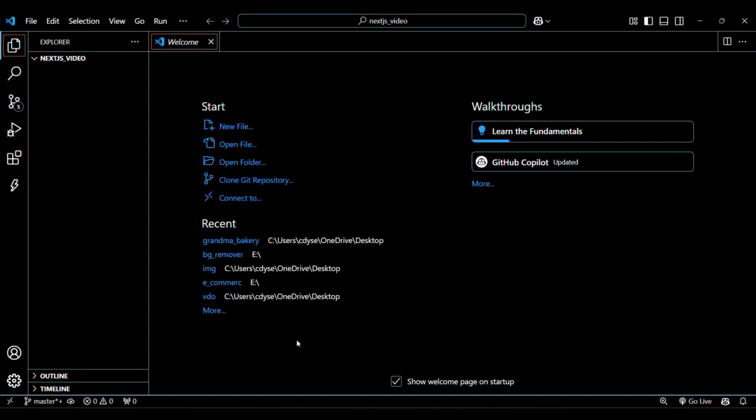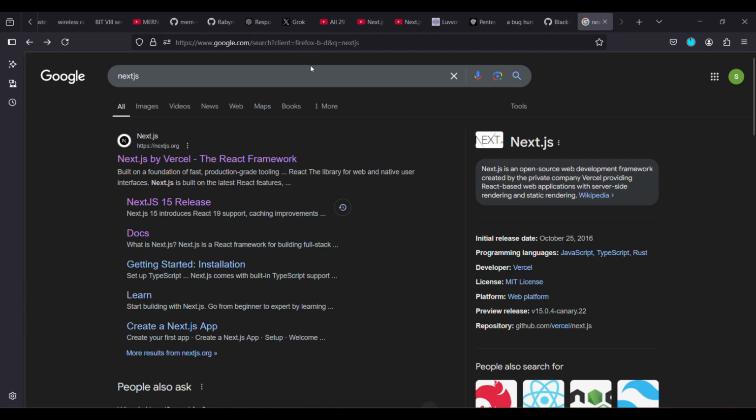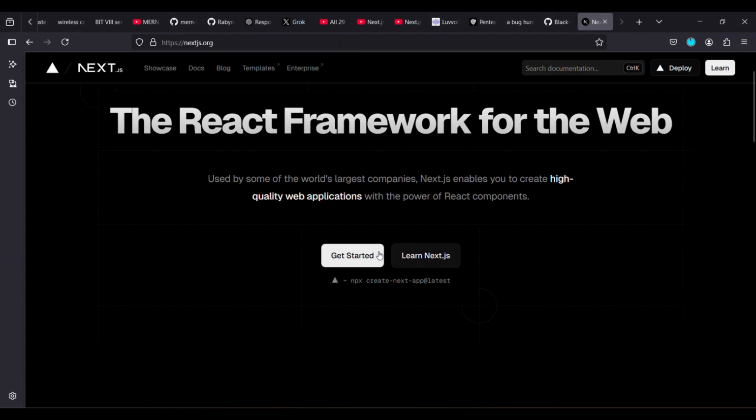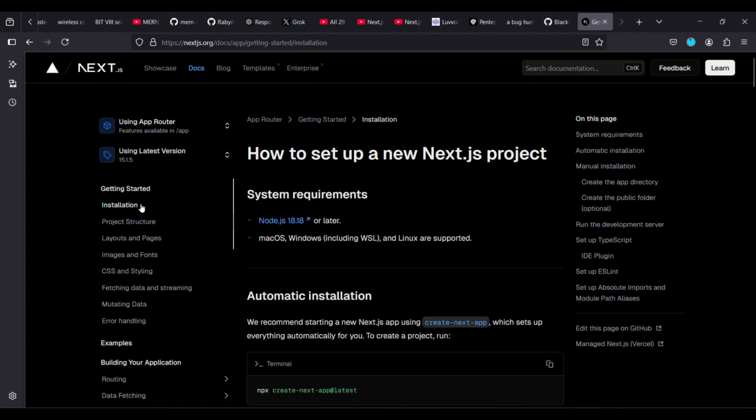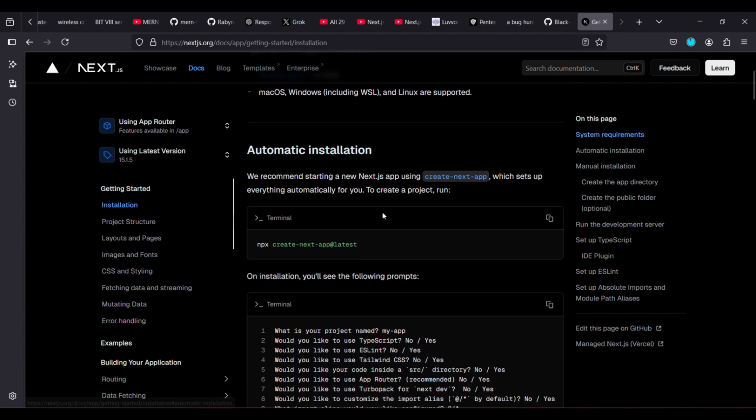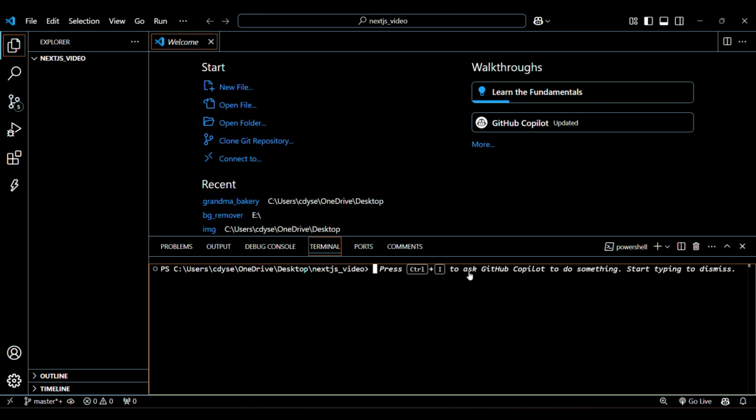Let's open the terminal in VS Code, and then let's go to the documentation of Next.js. Let's click on the Start button. When we click on Installation, we can see the script npx create-next-app@latest. Copy it and paste it into the terminal of VS Code.